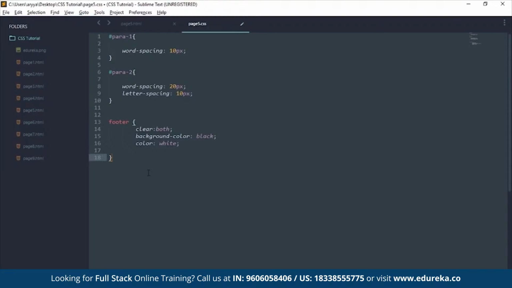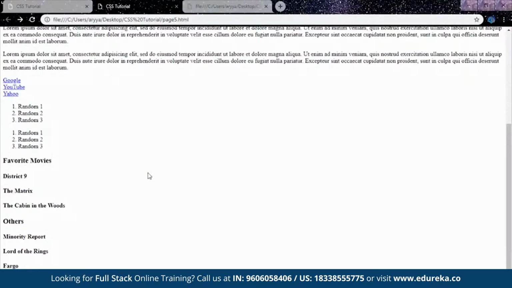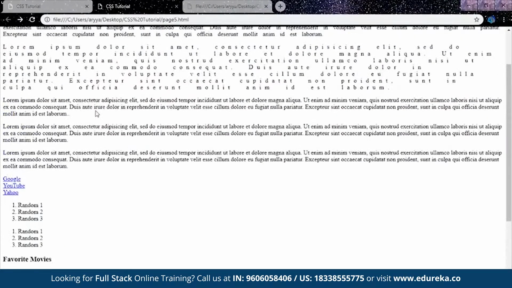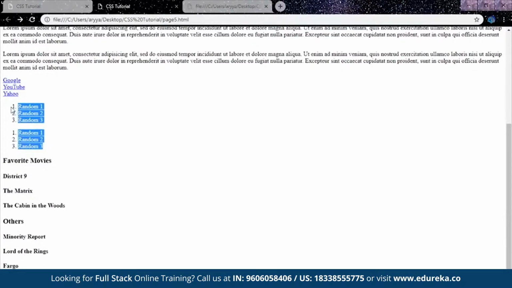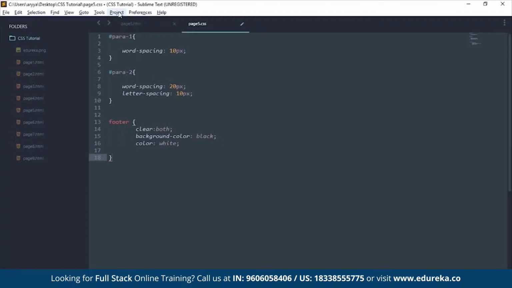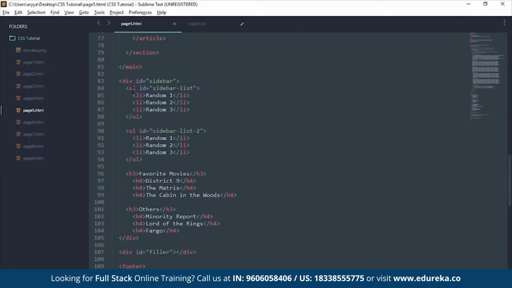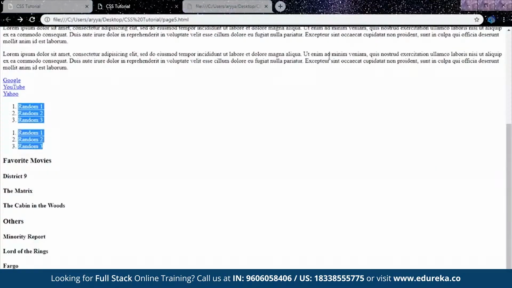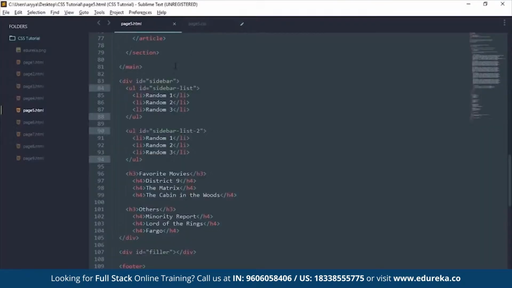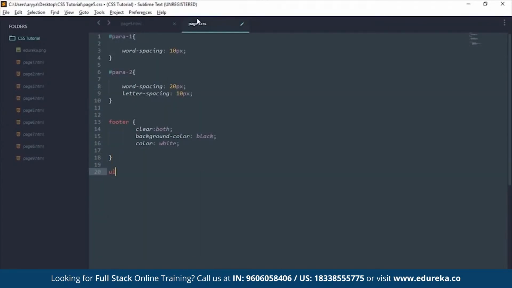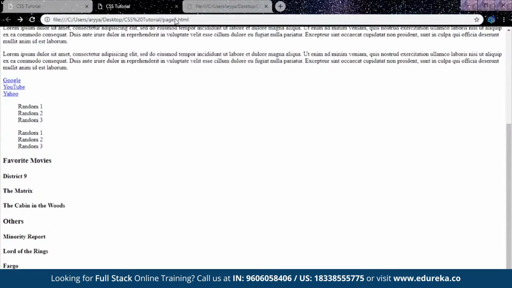So there are also list style types. Let me just see. We have these lists out here, which say random 1, 2, 3, random 1, 2, 3. First of all, let's convert this into an unordered list. So let's find all and replace that with unordered list. I just want to show it with unordered list first. So let's select all the ULs and say list-style is going to be none. Now if you see out here, we had these bullet points and now we don't.